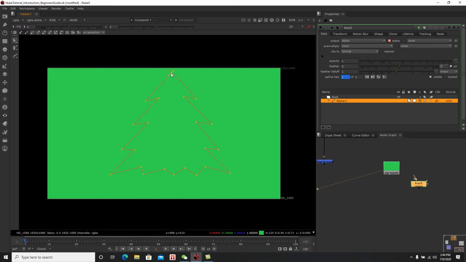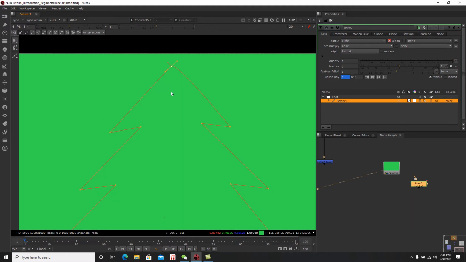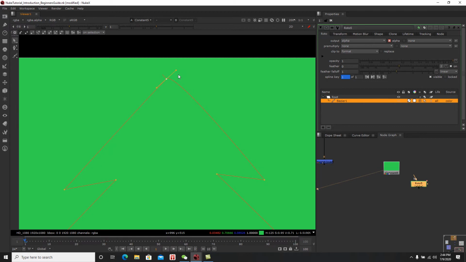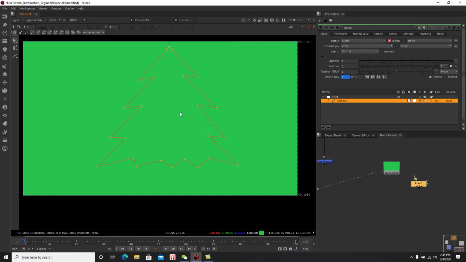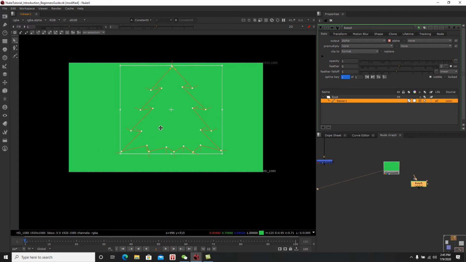Here you could press Control and select. You could zoom in with the middle mouse roll, press Control and select the left and the right handle, and adjust how the handle bends. Then you could select everything and position it anywhere. Let's just position it in the middle, because we're going to be editing it with a transform node later. So now we have the shape.